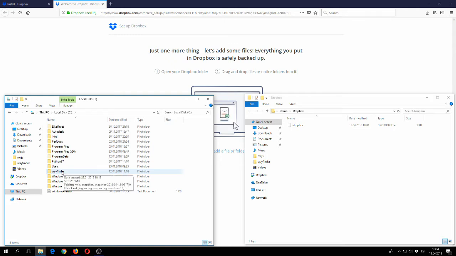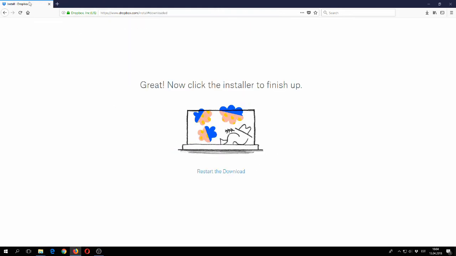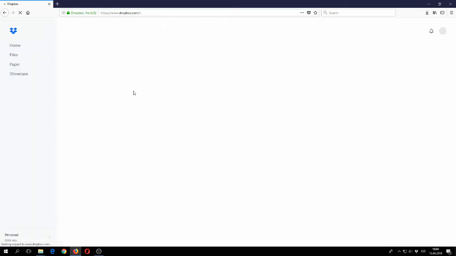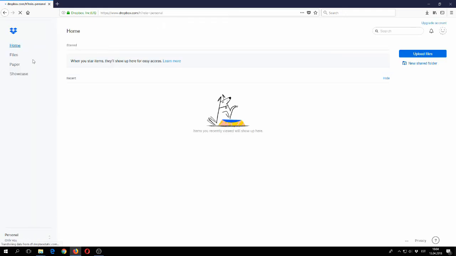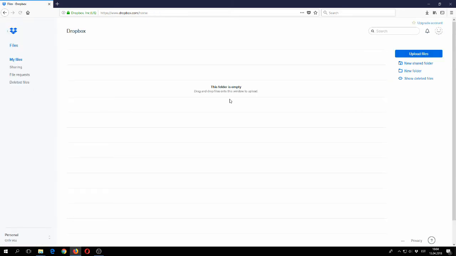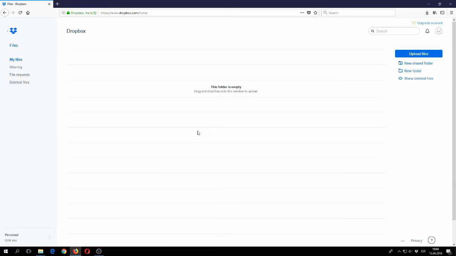So for this example, I'm going to demonstrate how it actually works. I'm going to open Dropbox from the internet browser, go to files, and now you can drag and drop into here, and then you will see how they will reappear on the screen.